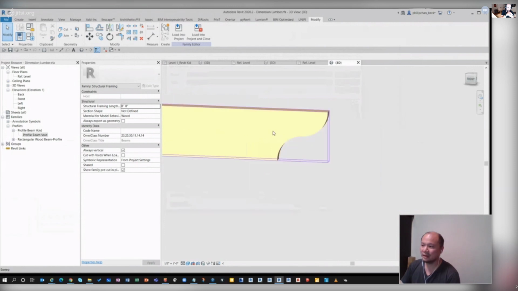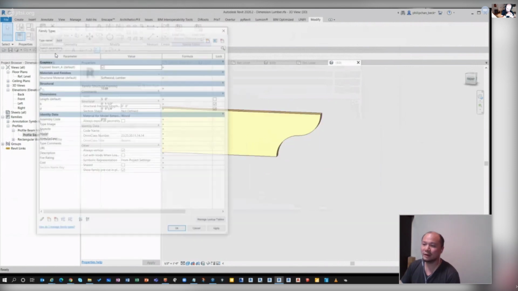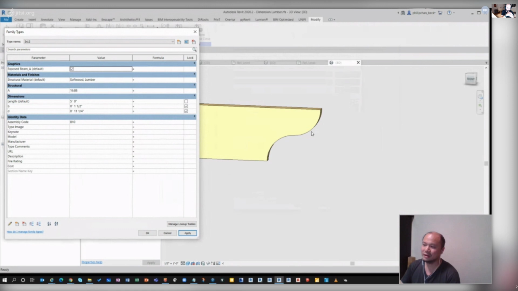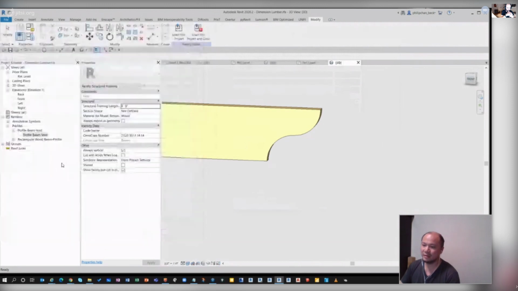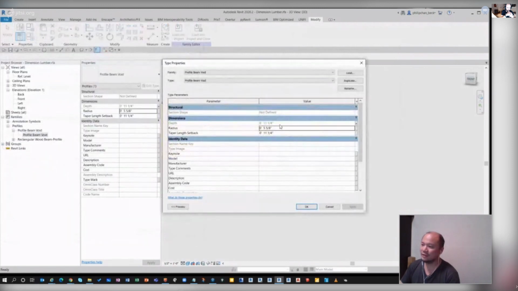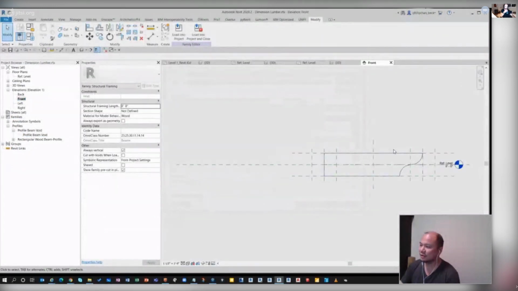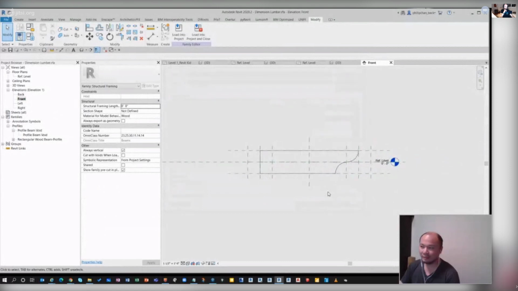So let's take a look by the time when I flex it from 2x10 to 2x12 and see what happens. It's going to self-adjust it because now, again, this value is tied back to the depth, which is the depth of the beam.